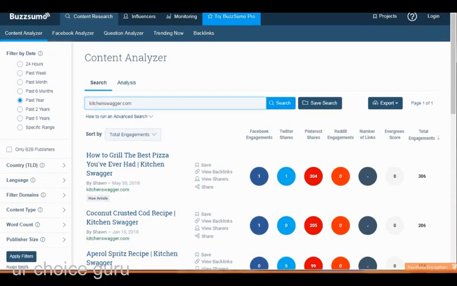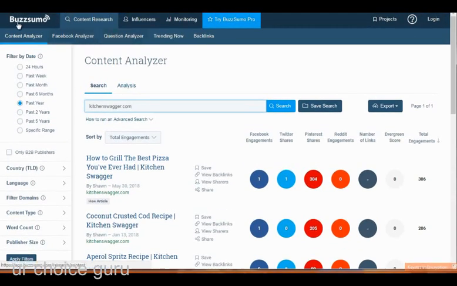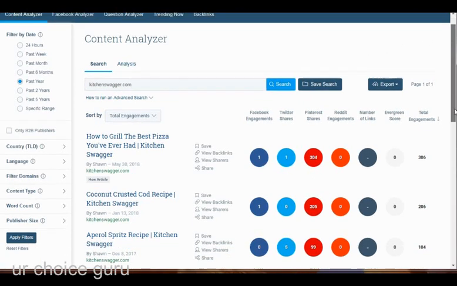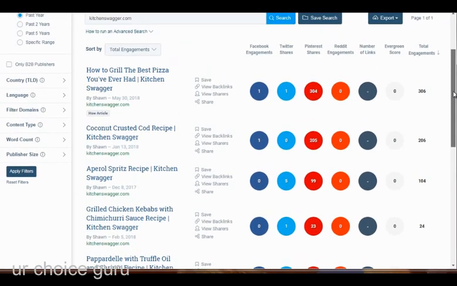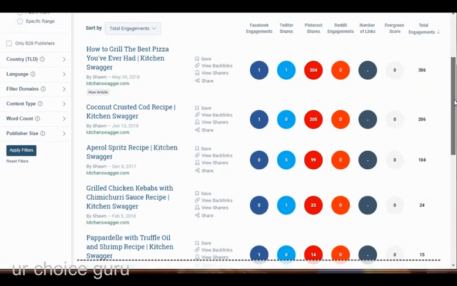So what we do is we head on over to a site called buzzsumo.com. That's buzzsumo.com. And immediately you see Content Analyzer. Normally this will show up by default, the first thing that you'll see. If not, you can click on content research, content analyzer, and then you'll want to enter the domain name. In this case, it's kitchenswagger.com. If we scroll down, we can see all the content that BuzzSumo has extracted, and we can get an idea of how well the content is doing.